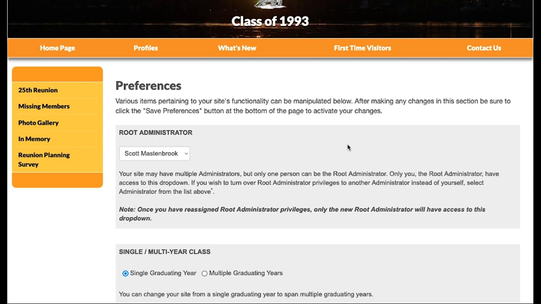If you are an administrator, if you are a co-administrator, if you are anybody except for the root administrator, you're not going to see this information. Only the root administrator will see this portion of the page. So for the root administrators, this section is where you can go to change the root administrator.